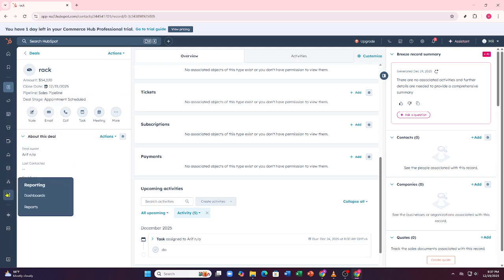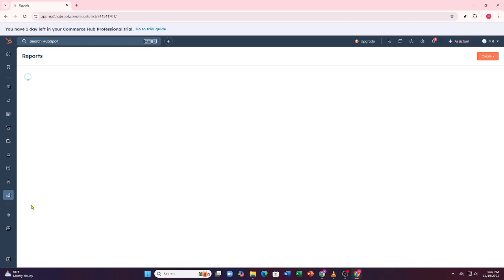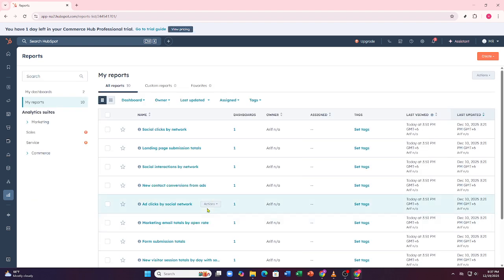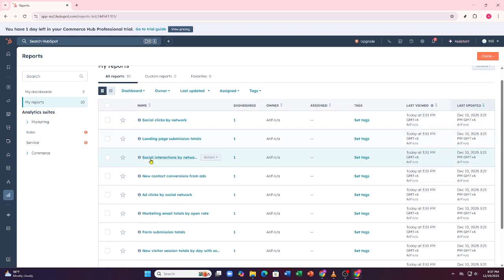In summary, creating and managing deals properly in HubSpot CRM helps you stay organized, close more sales, and grow your business efficiently.